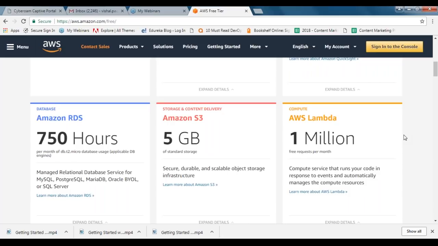As you can see, we have Amazon S3, which provides you with 5 GB of standard storage, and AWS Lambda. What it does is it helps you process 1 million requests per month for free. And again, this is great to have.